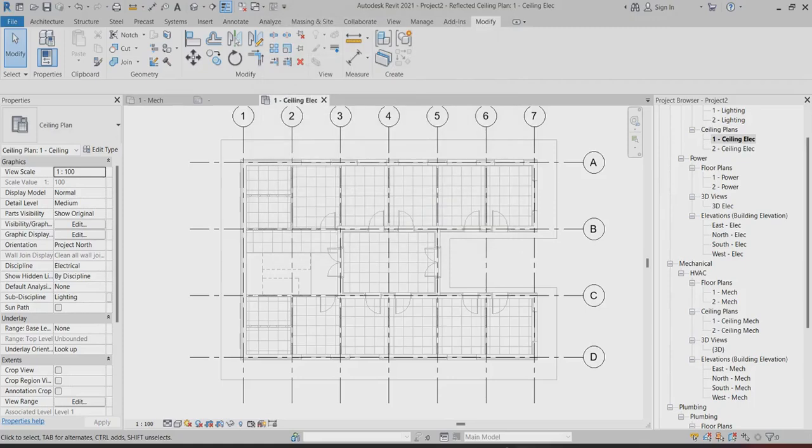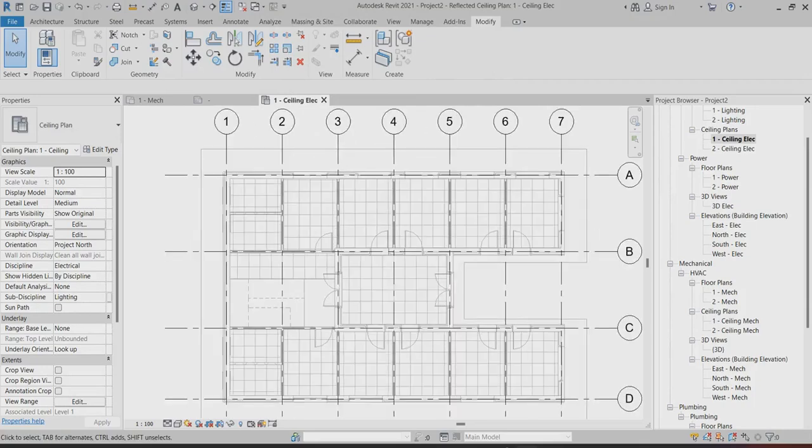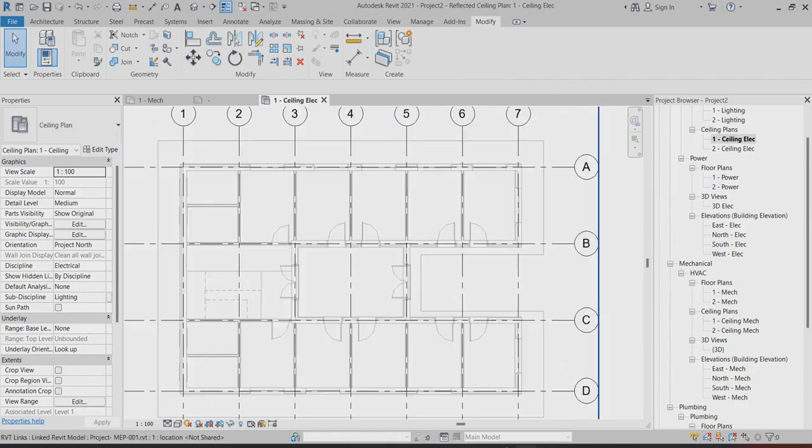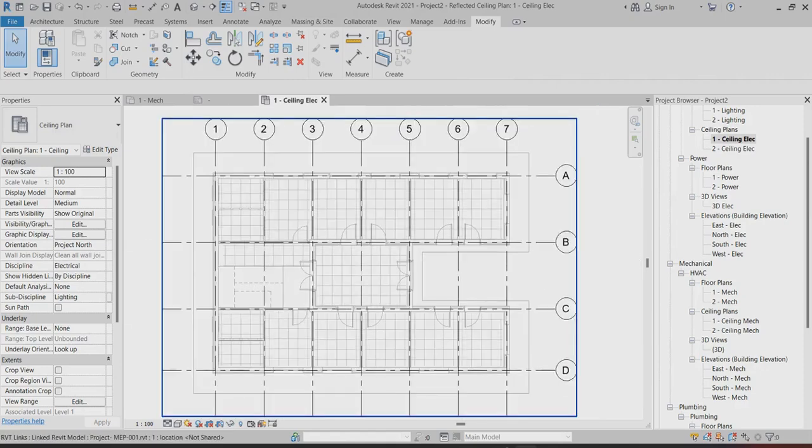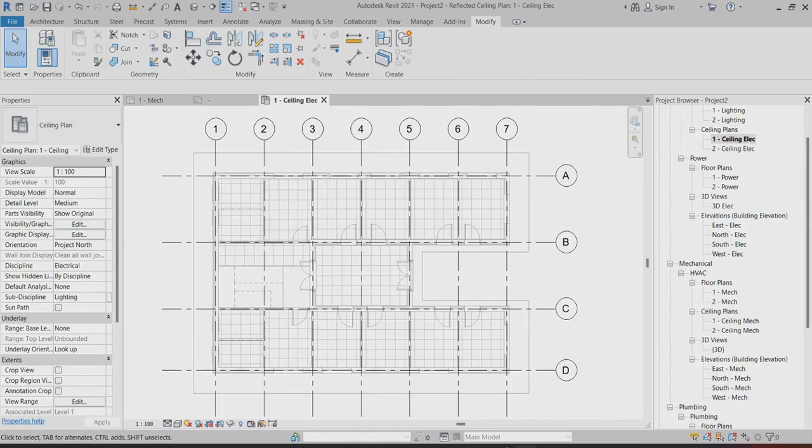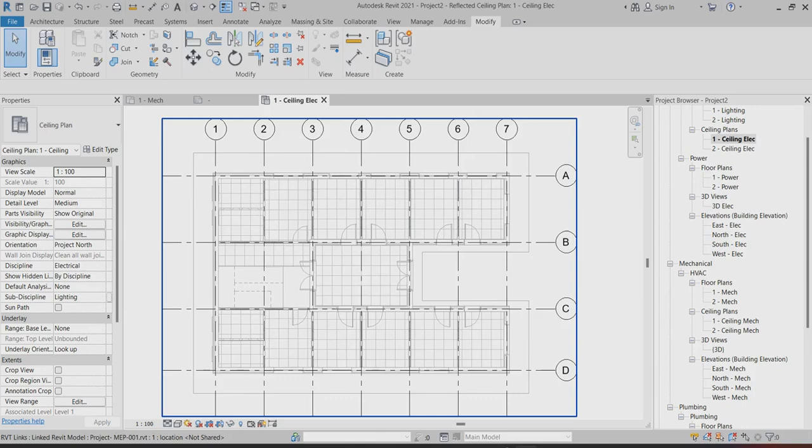And today I will explain about the lighting layout. Okay, how we will create the lighting layouts in the MEP Revit or system template.